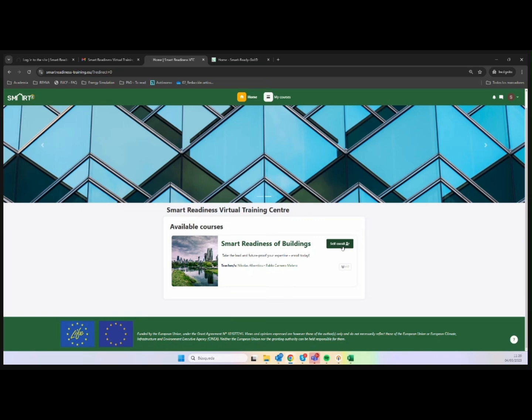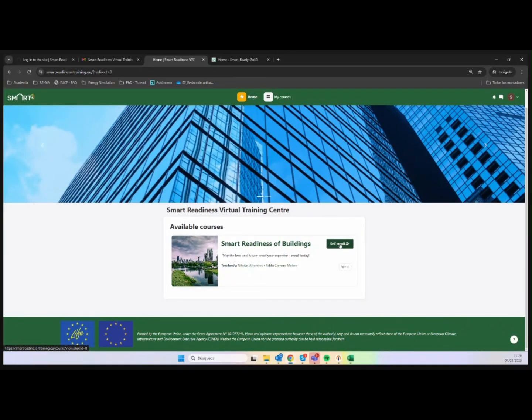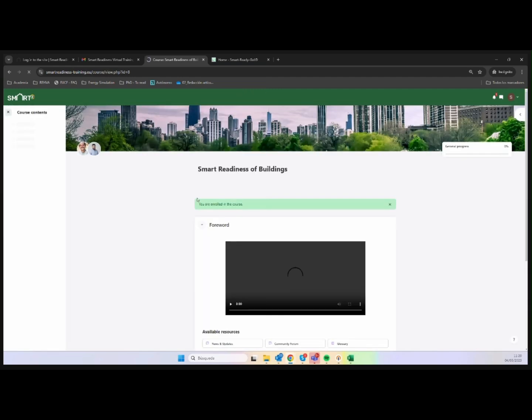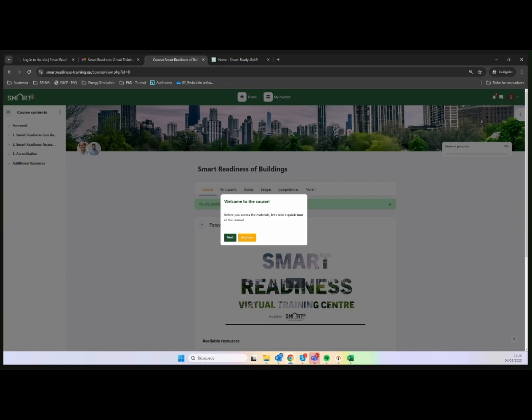Once you're here, the next step is to enroll in the course, and you have a button here that says self-enroll, so you can also be autonomous in that way. Note how you don't need any support from anybody in either creating your user account or enrolling into the course. Once you're enrolled into the course, you're already in the environment that is going to provide the training.